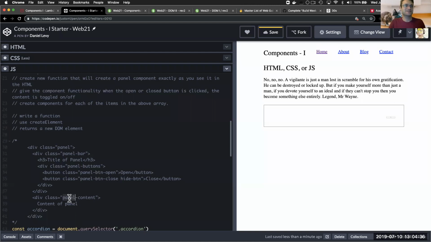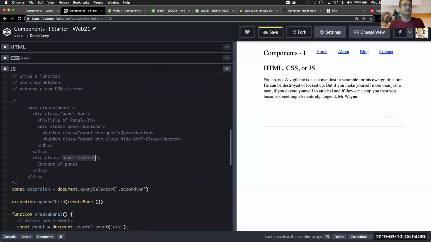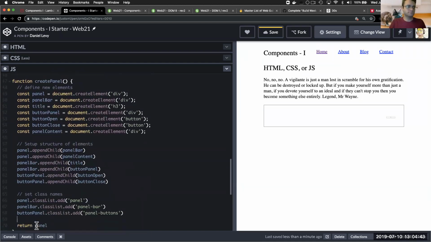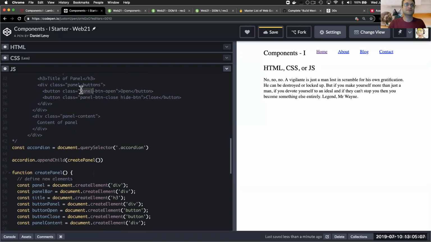But let's go and do content panel. And let's grab our button open, button close. And as I type it, you can see the things pop into place. So let's make sure we get our button closed.